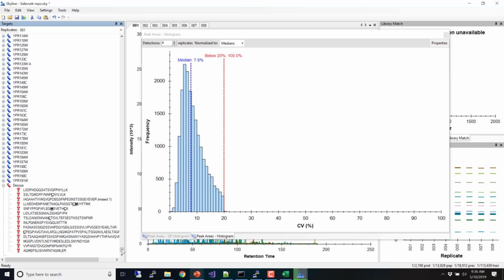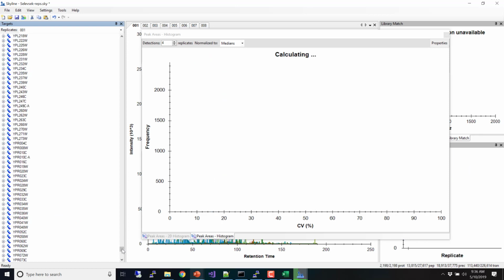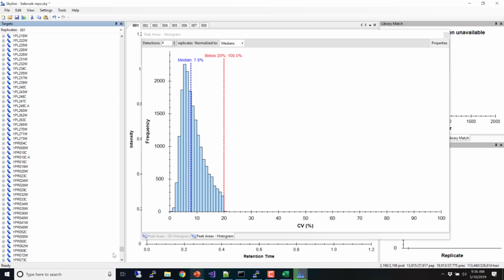All right, so let me just explain. We're not going to have time to do this. We would then take this file. This is what I did. I took this file and imported data into it, ran the mProphet model again, and exported the report.